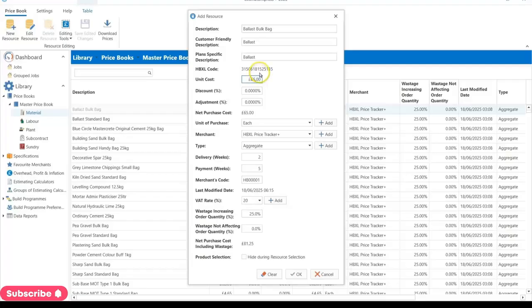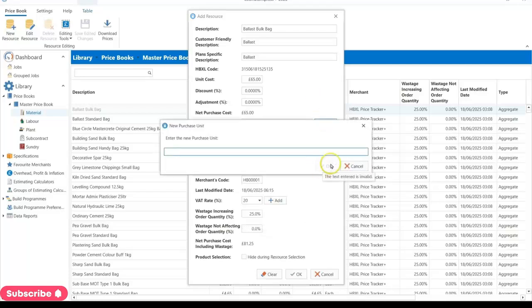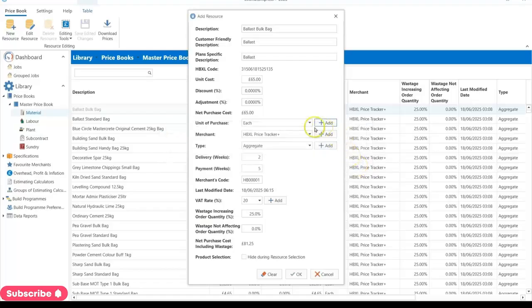On the next area, we have the unit cost. Obviously, that's the cost of the material. And then we have the unit of purchase. Obviously, depending on what type of material it is, it will vary the type of unit of purchase. We then have the merchant, who is wherever you buy the material from, of course.